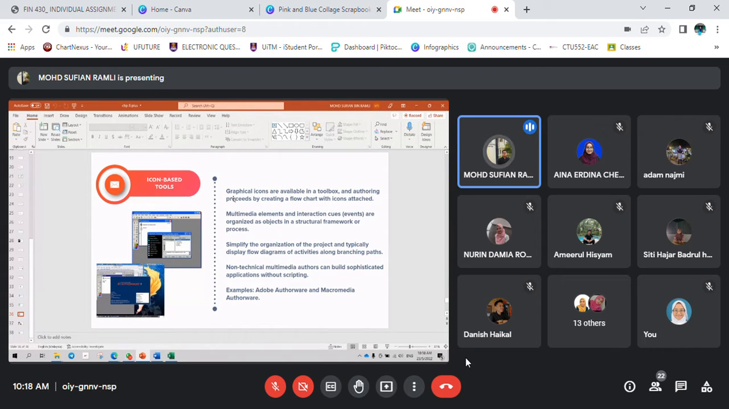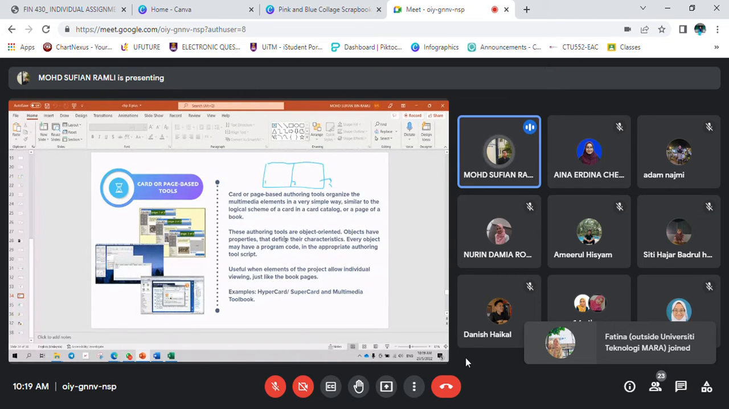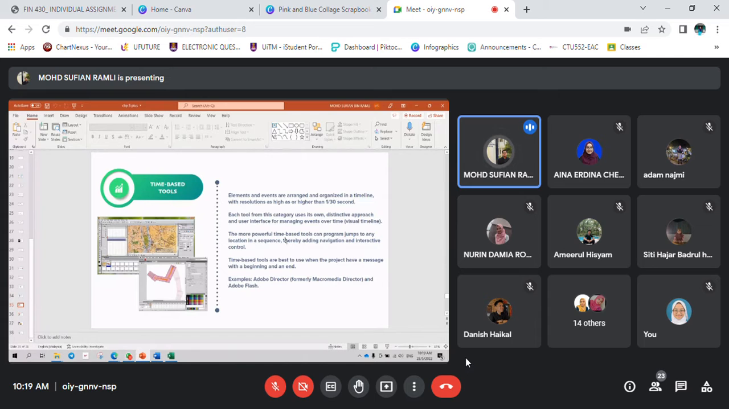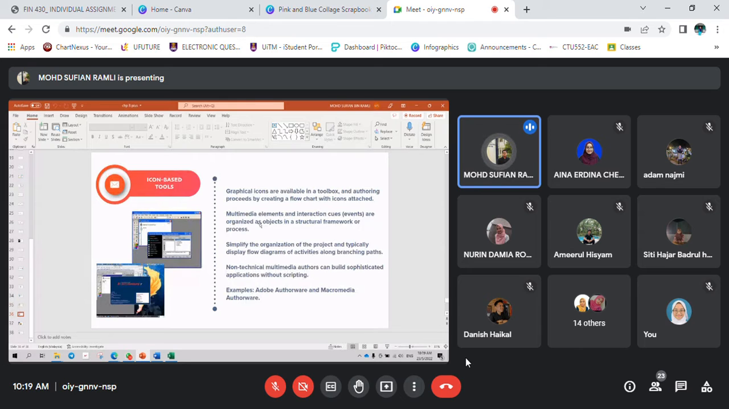So basically, the main difference between the previous two authoring tools is that they use a scripting language, code written by the programmer. So for card or page-based tools and also the time-based tool, you need to write programming on that page. But for the icon-based tool, you don't need to write your script. You just need to use a visual programming approach. That's why this is called icon or object-based. Drag and drop concept.